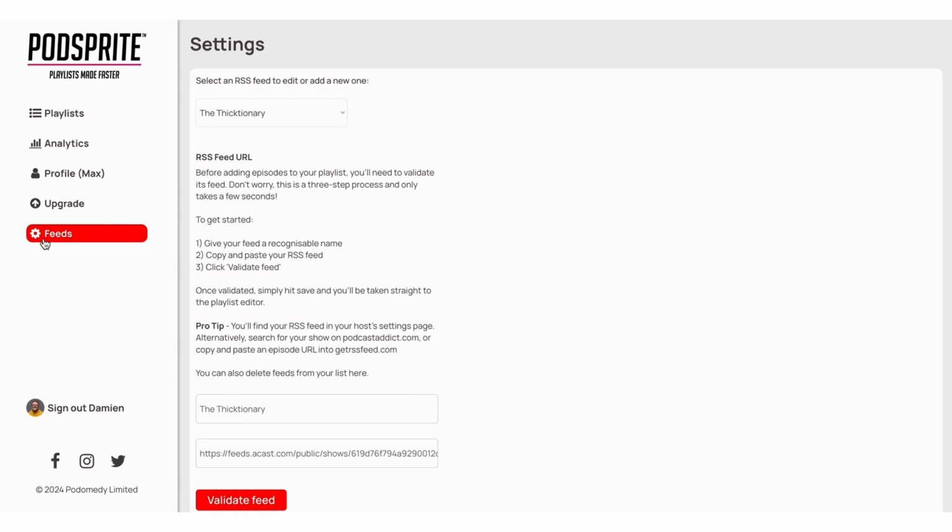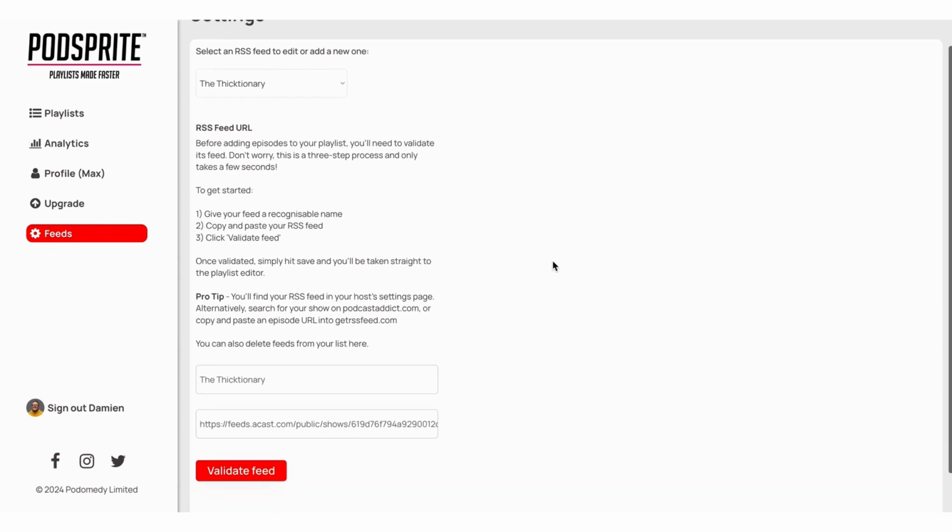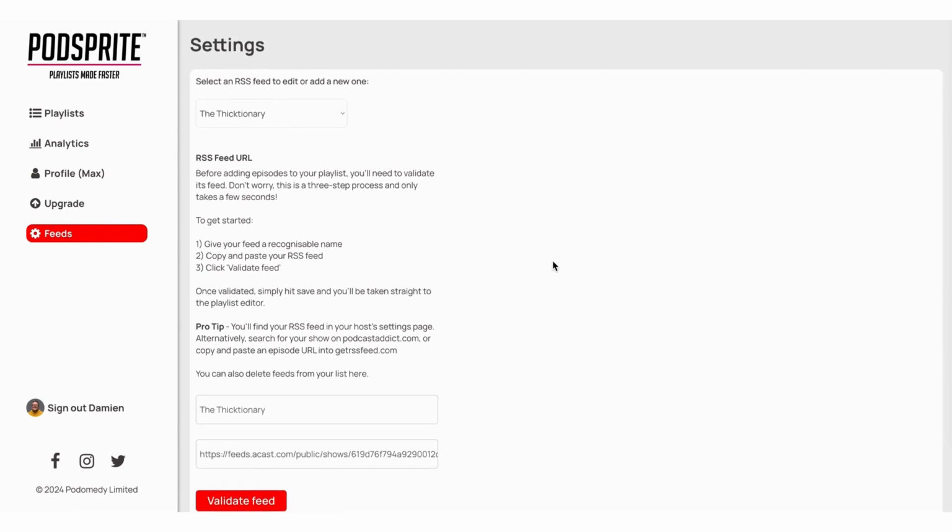The other button you might want to look at is feeds. So if you wanted to add a new feed, and you would do that if you were creating a playlist made up of episodes from multiple podcasts. So let's say, for example, you're running a network and you want to profile all of the shows on your network by adding various episodes to a single playlist. Here's where you would do it.